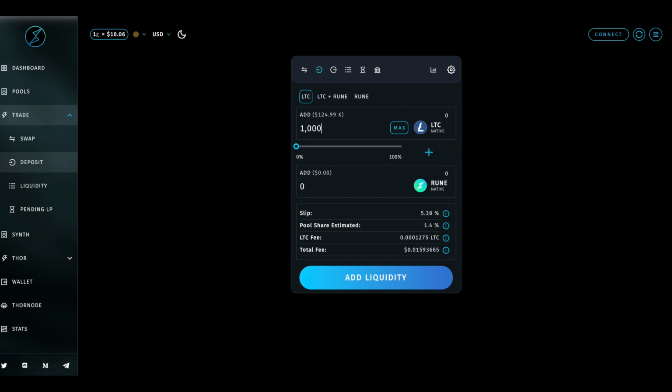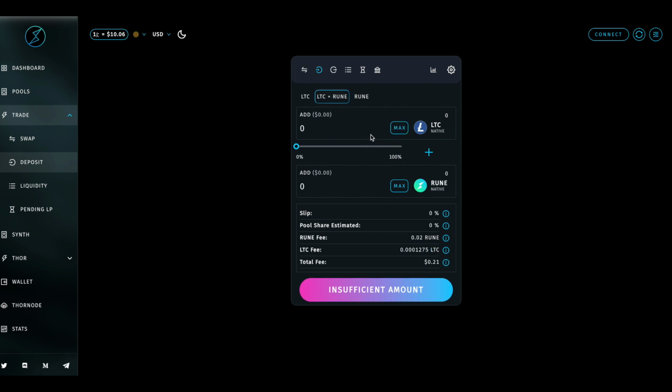Also, some other tips I wanted to mention. If you just deposit Litecoin, you can only withdraw Litecoin. Same goes for Bitcoin, same goes for ETH, same goes for any of the other assets. And the opposite is true for Rune as well. So if you only deposit Rune, you can only withdraw Rune. There's a quick and easy trick to this. All you got to do is say, I want to deposit 1,000 Litecoin and 1 Rune.